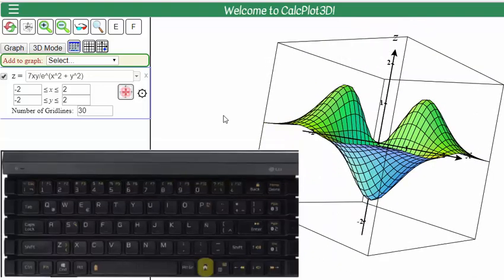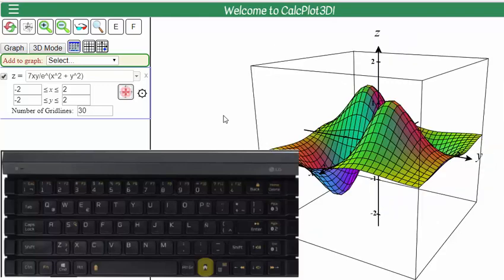If I want to get back to where I was, I hit the home button. It's different on different computers. On my computer, it's function home. On Macs, it might be different. You can find the home button on your computer, and that sets it back to default.